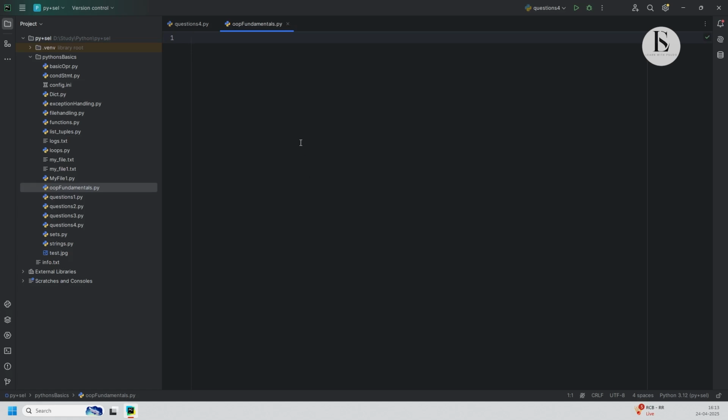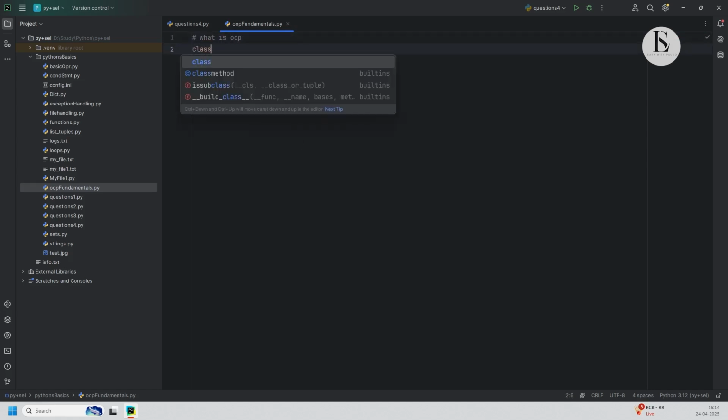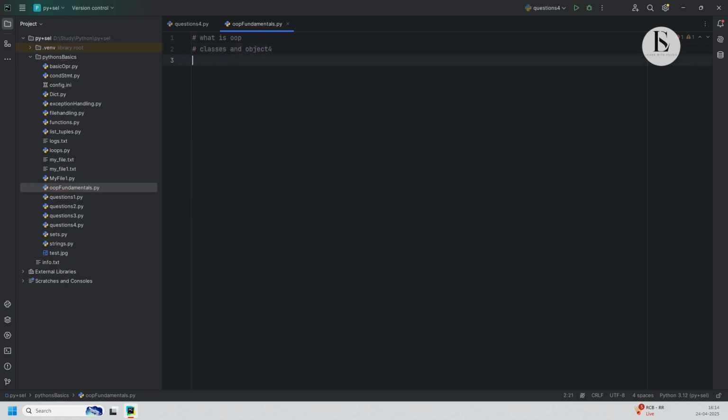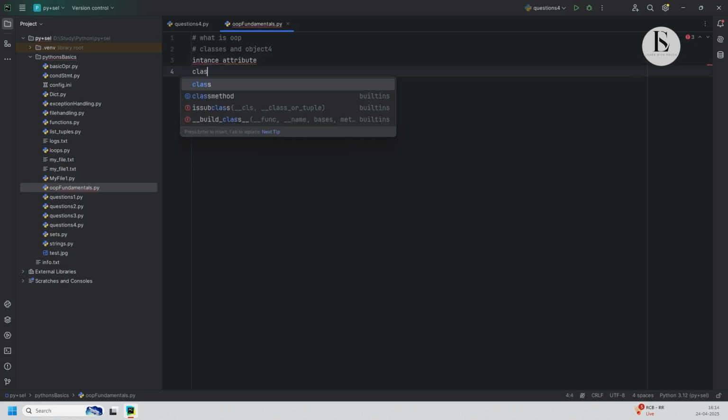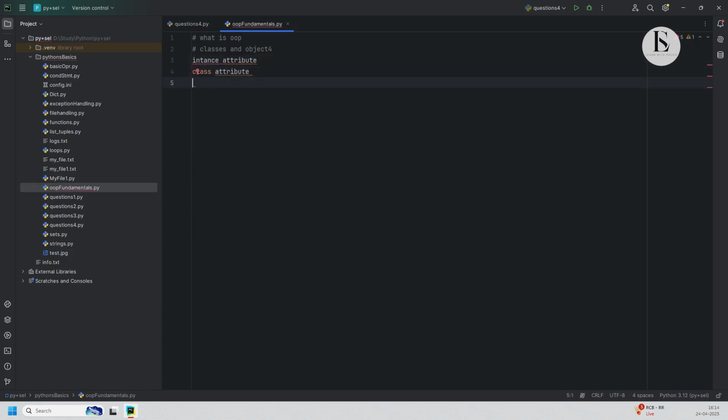So what we are going to talk about today is OOP. Let's say what is OOP. This will be the first one. Next we'll talk about classes and objects. Next, instance attributes. Then we'll see class attributes. Next we'll see instance methods. We'll see class methods, then we'll see static methods.